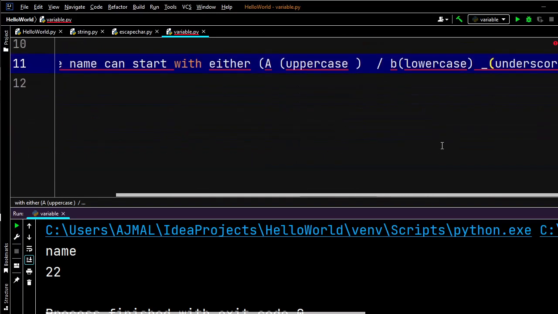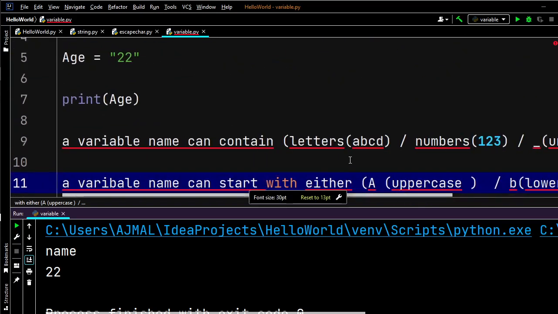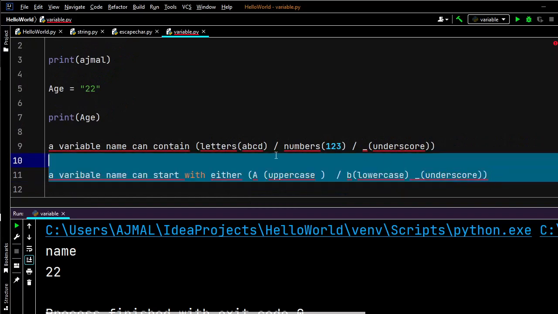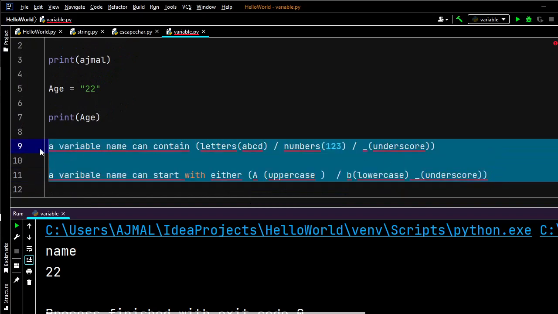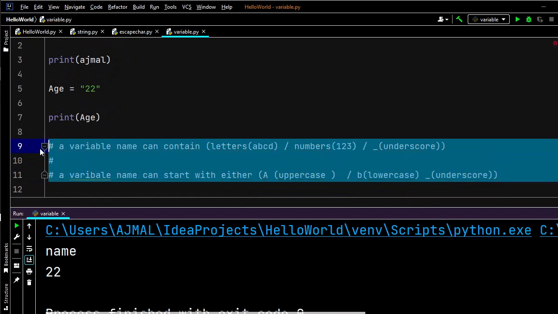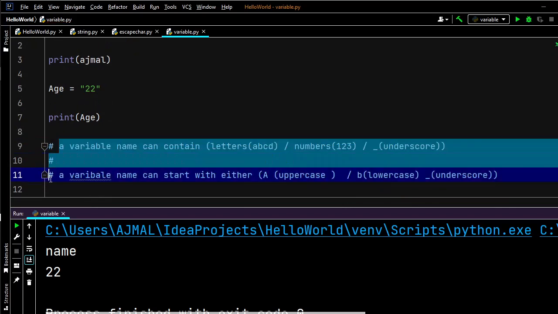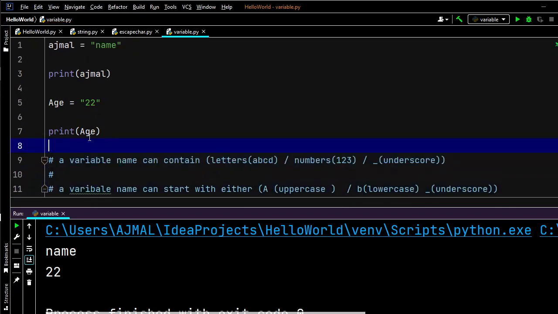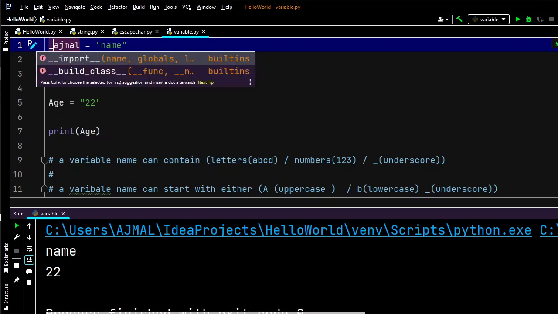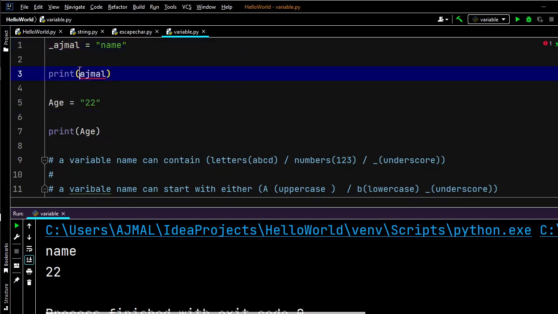So now I'm gonna make it a comment. I'm gonna select it and use control slash and it automatically adds a hash in the beginning of the line so that the compiler can skip it. So now I'm gonna change a few. I'm gonna show you shift underscore. So I use underscore character in the beginning of the variable name. So here the variable name Ajmal starts with an underscore character.